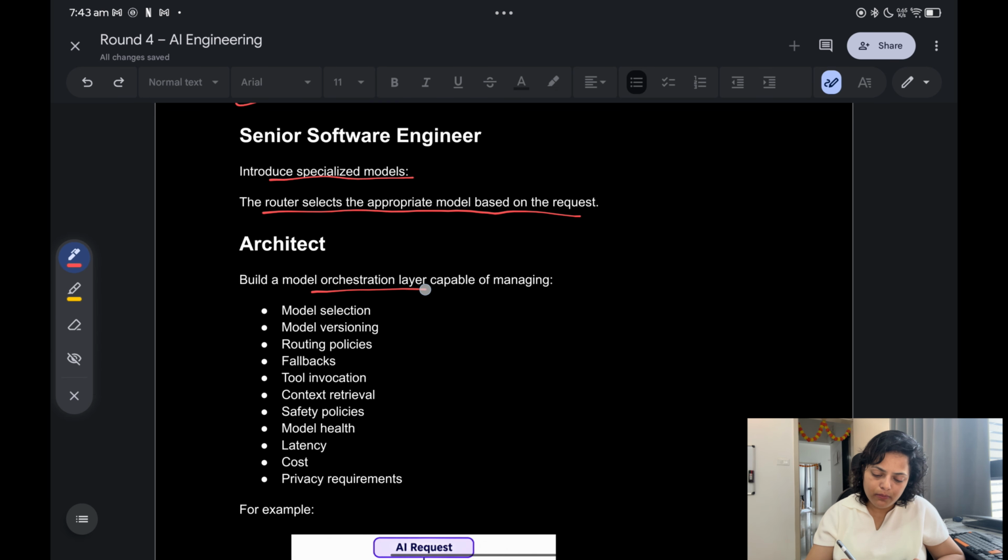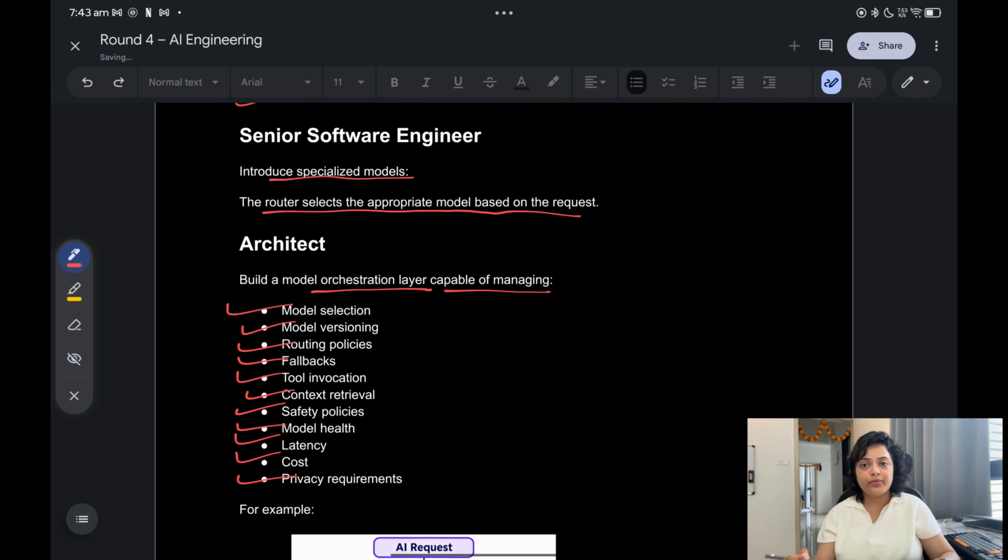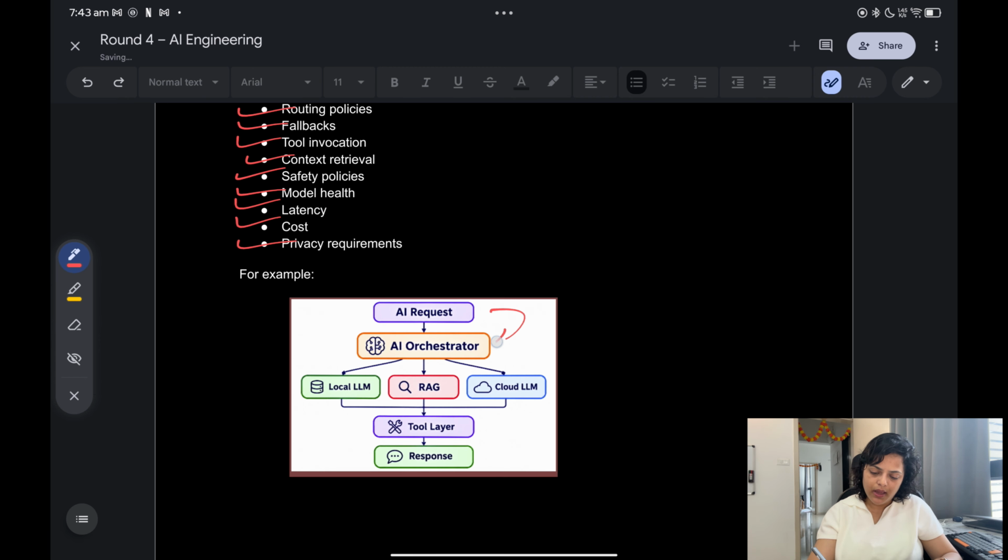The architect will say build a model orchestration layer capable of managing model selection. Just create one orchestration layer. And what is that layer's work? First is model selection, model versioning, then routing policies, fallback, tool invocation, context retrieval, safety policies, model health, latency, cost, and privacy requirements. For example, an AI request will go to the AI orchestrator, from there it will go to local LLM, RAG, or cloud LLM, and then to the tool layer and then the response.